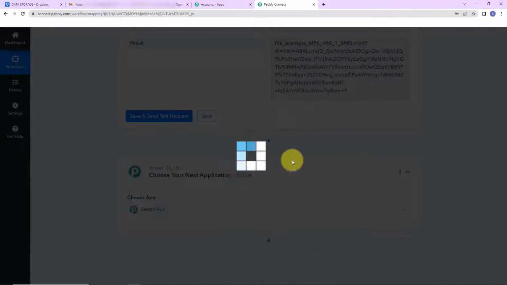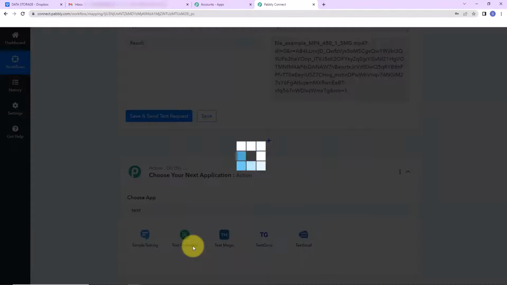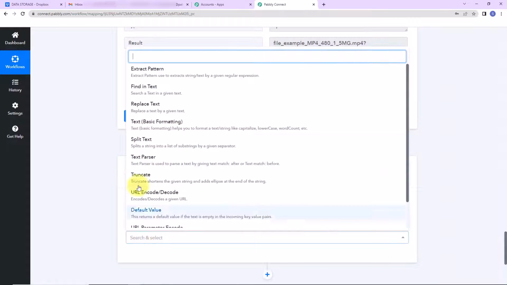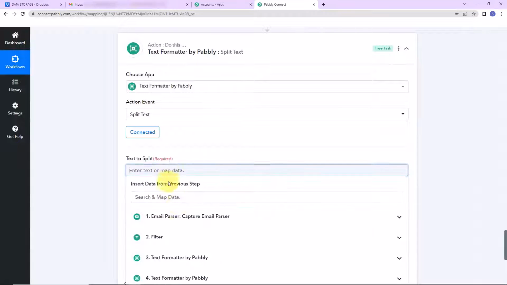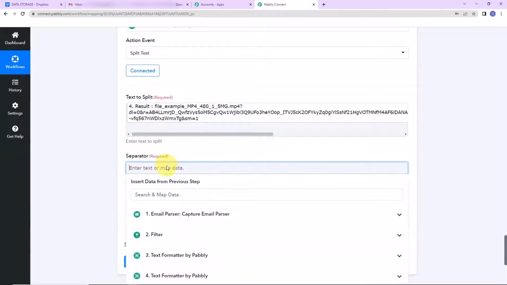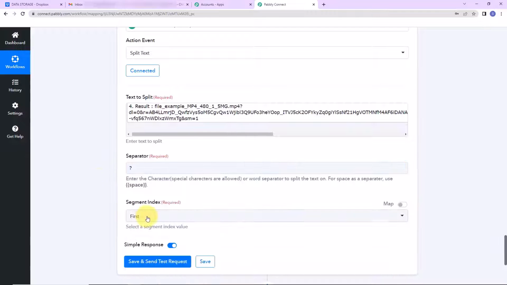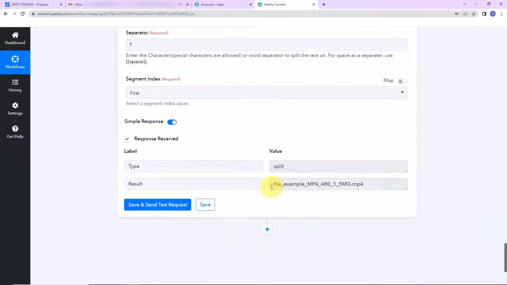So here I'm going to add another action step. I'm going to again go for text formatter. Let's click on this. The action event here would be to again split text. Let's click on connect. And here I'm going to go to step 4. This here is the text to split. What is the separator? Question mark. And which segment do I want? The first segment. Let's click on save and send test request. And as I do that, here you can see that we have received the name of the file.